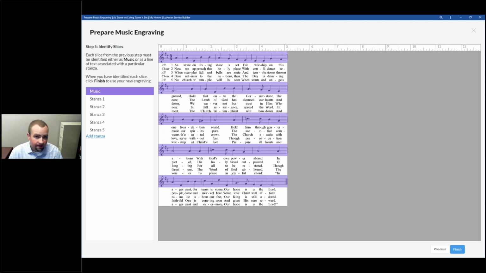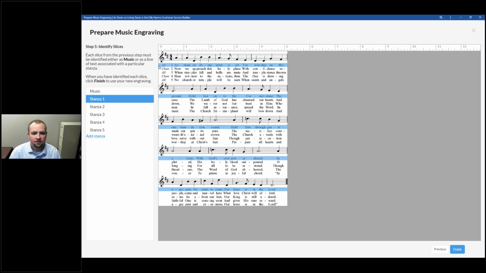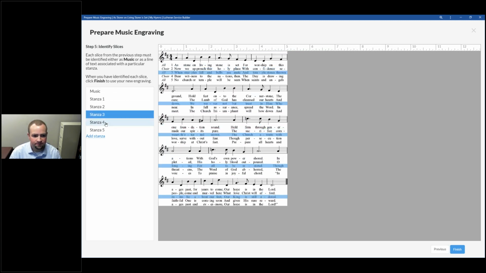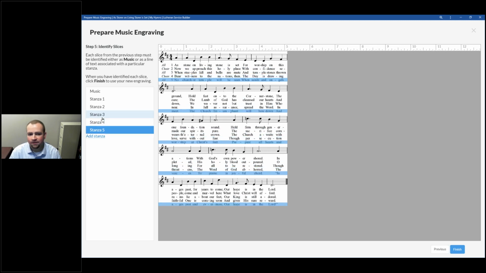Now it says identify the slices. It's just trying to piece it all together. And it assumes, and in many cases assumes correctly. It doesn't always do it, so you want to test it. So there's music, there's stanza 1, there's stanza 2, there's stanza 3, 4, 5, perfect. Obviously I use this example because it goes so smoothly, but it depends on your engraving.